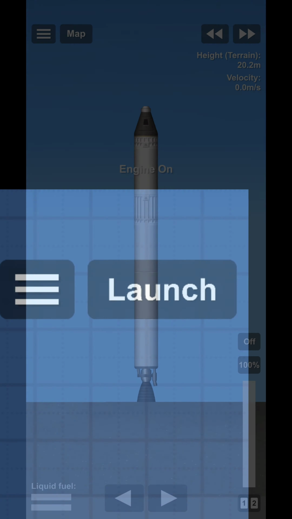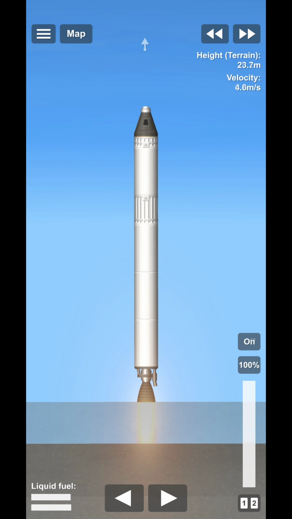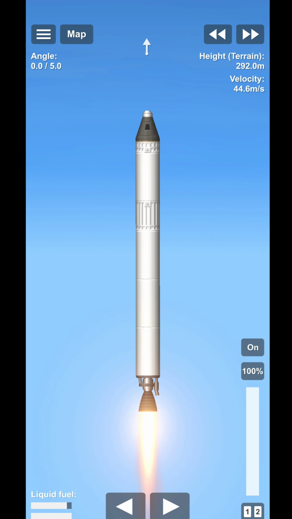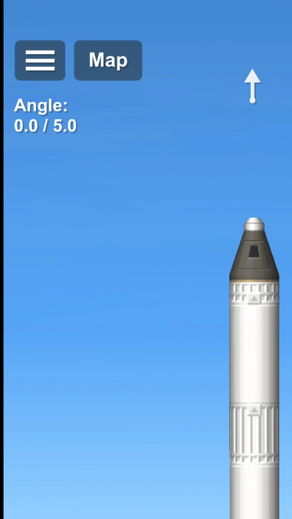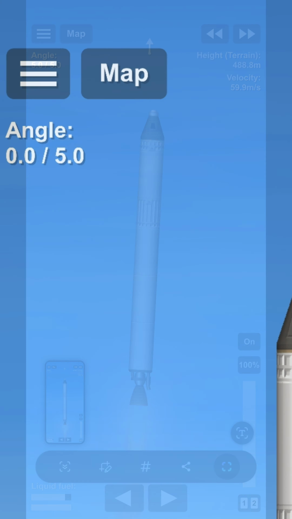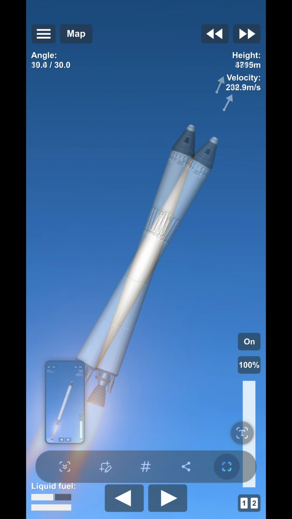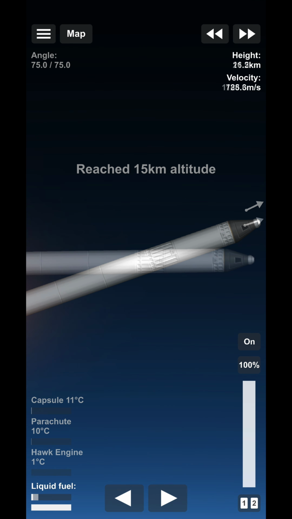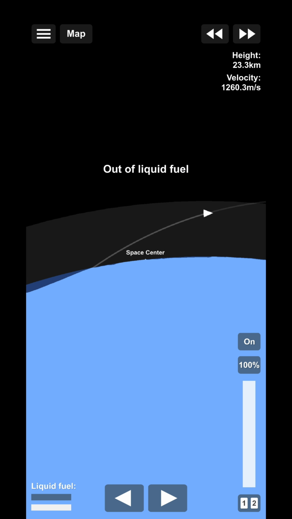Click the launch button, then tap the engine, swipe up to 100%, turn on the throttle, and we have liftoff! Use the bottom arrow buttons to match the rocket with the recommended ascent angle. First 5, then 10, 20, 30, 45, 60, and 75 degrees. When the rocket angle indicator disappears, turn the rocket horizontal.